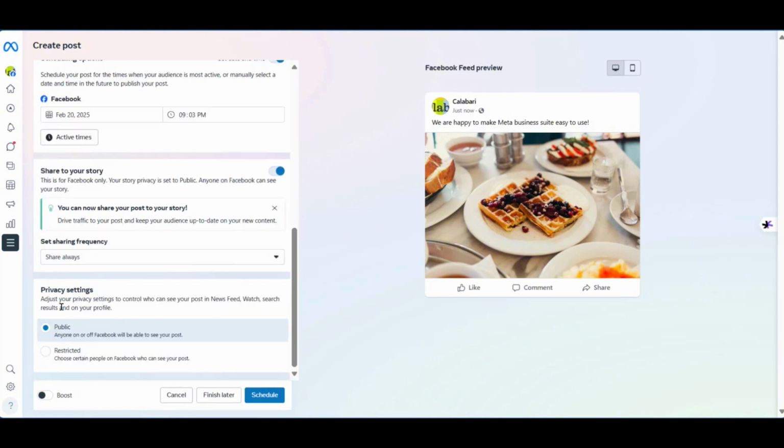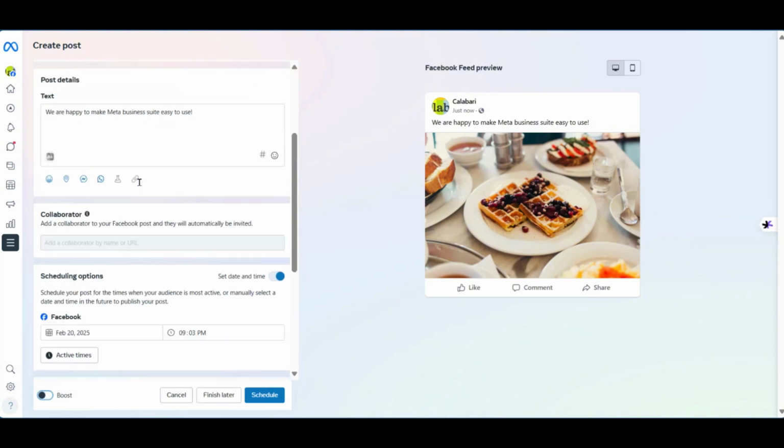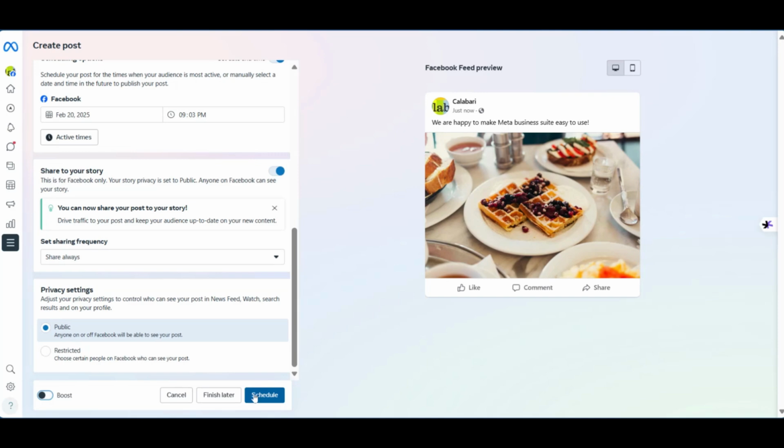Now we're going to scroll down, and of course, if it's a business, you want it to be public and not restricted. But of course, again, this is your choice and you can leave it as so. If you'd like to boost your post, you could click on this and it will toggle it on. And this would mean that you're trying to have some ads added to your post so you can actually have a wider reach. Now, when you're done with your post, you can come over here and click on schedule.